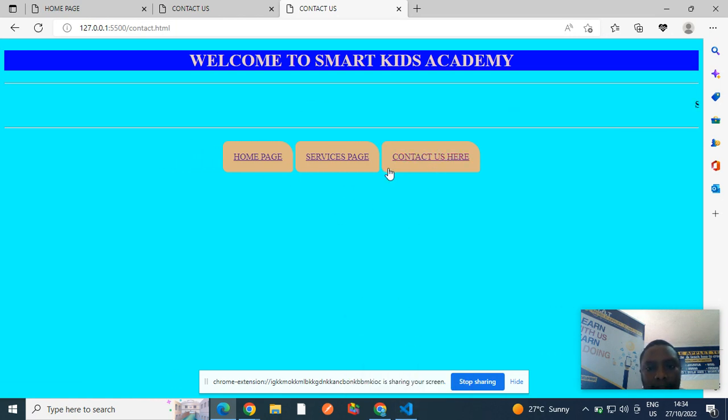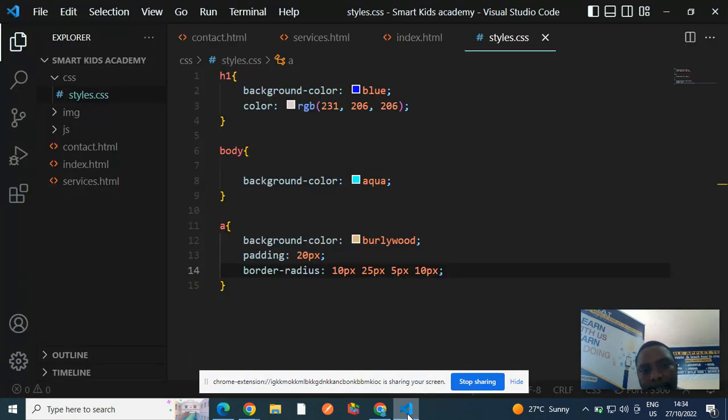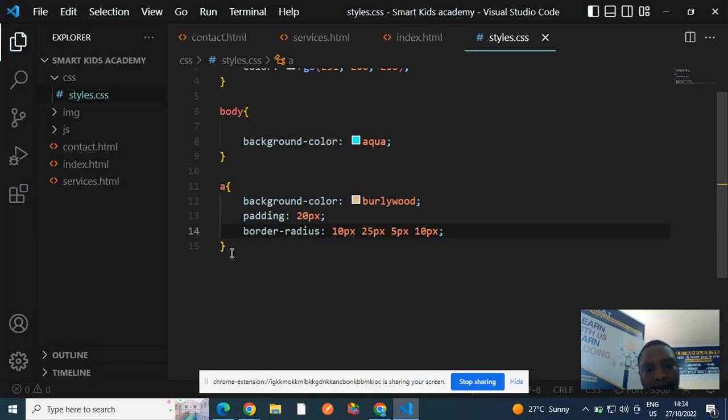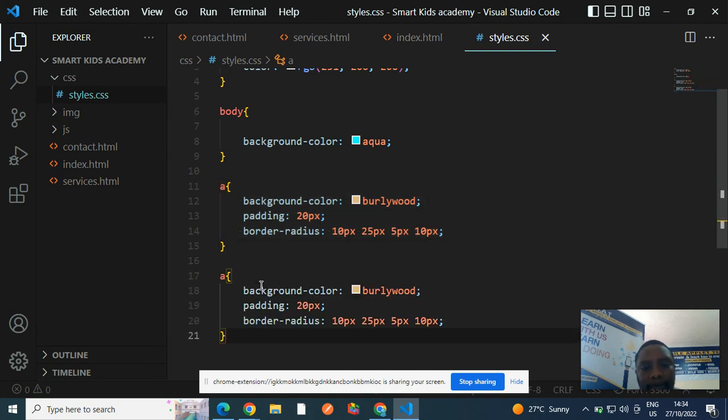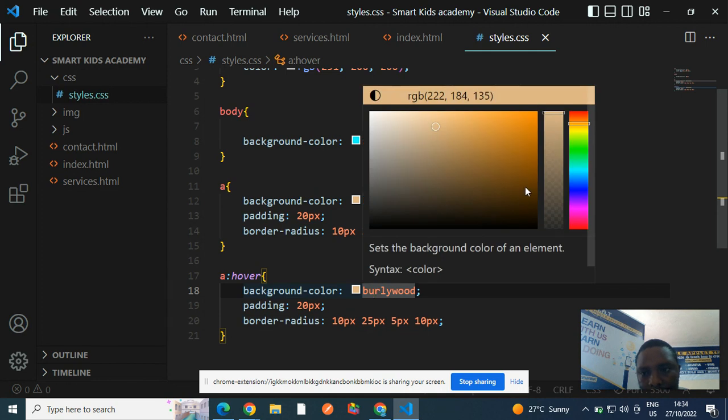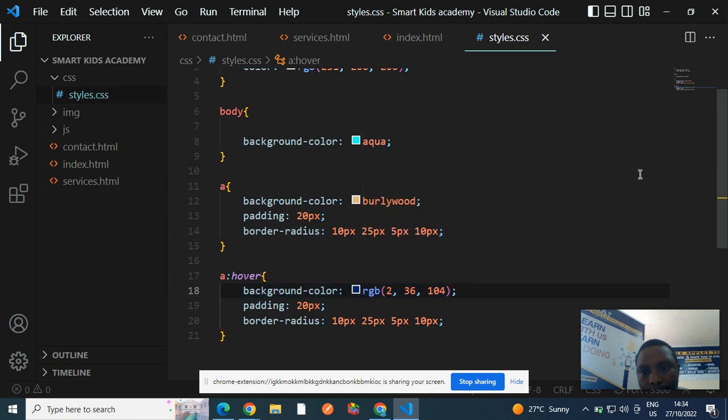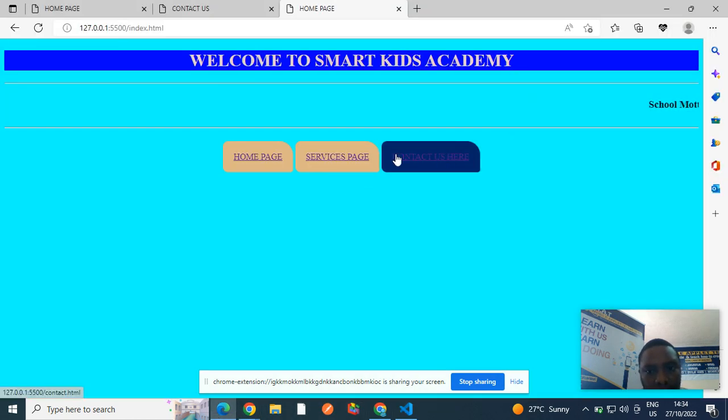We can decide again that when somebody hovers their mouse on top, it changes the background but maintains the others. So I'll just copy the anchor tag that I have here, but this time around I will introduce colon hover. That means if somebody hovers the mouse on top of a certain tag, then maybe the color will change to maybe that blue, something like that. So let us see what we have achieved. This is it. Yeah, so you can play around with that.